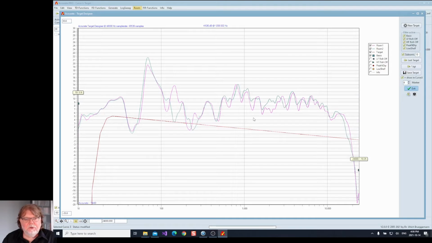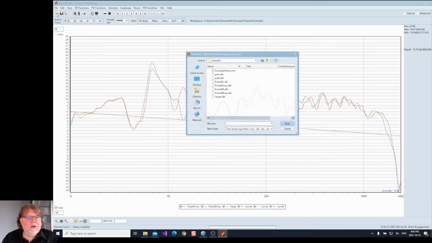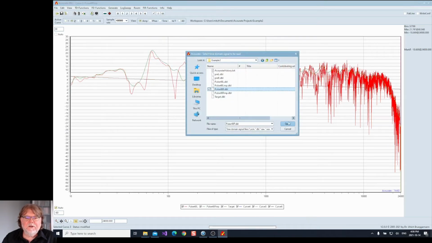I'm going to show you a nifty little trick here: we can apply what's called a pre-filter that would help us take care of that. How is that done? Well, in the previous step, I just saved that target curve because I wanted to show you where the target curve is relative to the frequency response. But what we have to do is load up the measured impulse responses again, which I'm doing for the left and right channel here.